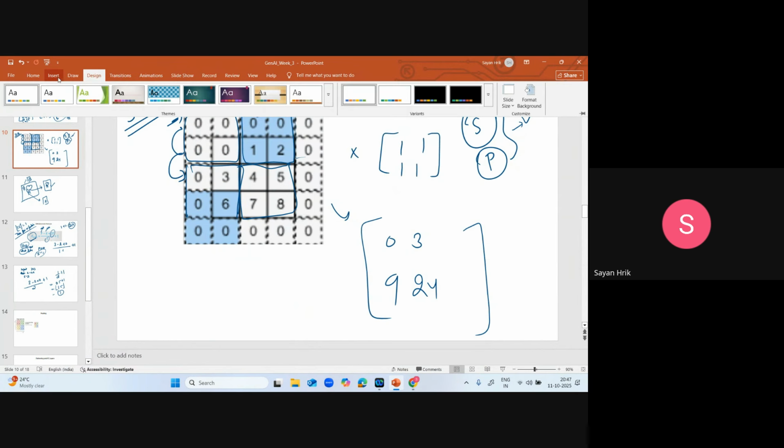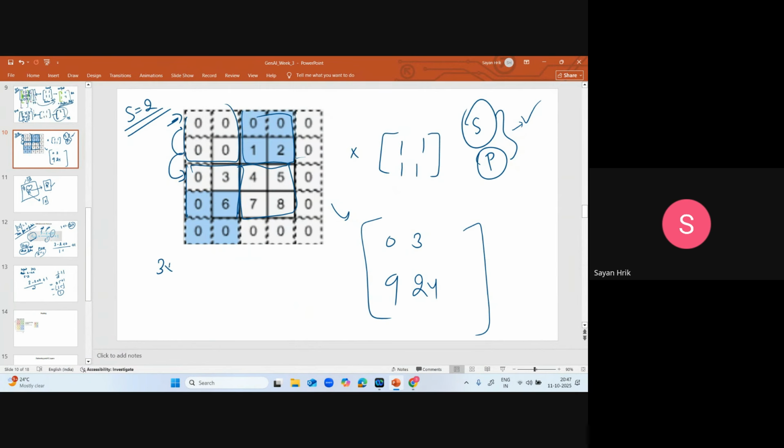The image is 3x3. The kernel is 2x2. Stride is 2, and padding is 1. Okay, let's calculate now. The feature map will be 2 by 2.